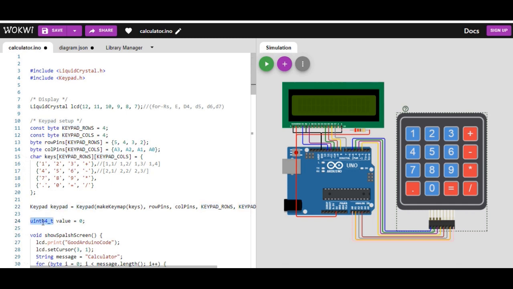Now we are using uint64_t, that is again a data type for Arduino, or that is used in C++, 64, and then its range, it is for integer type only, and it has a very large range.